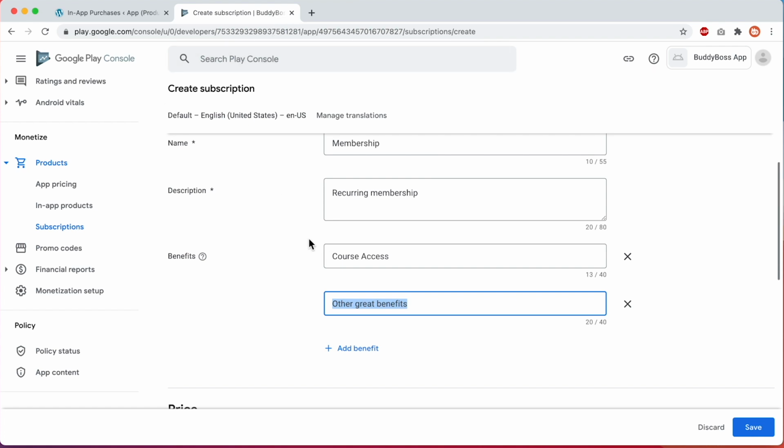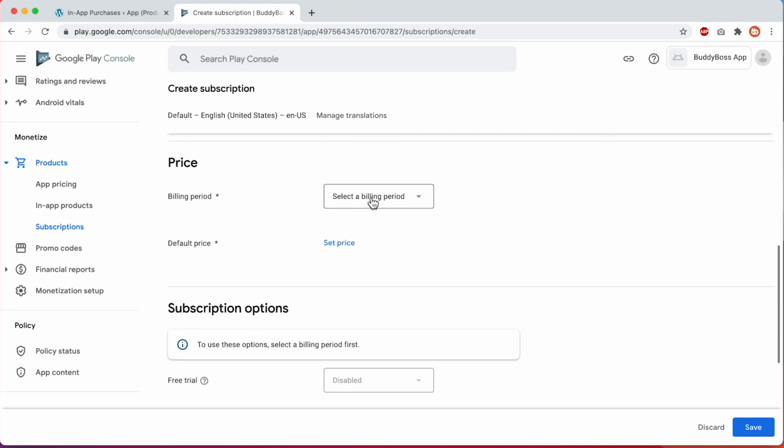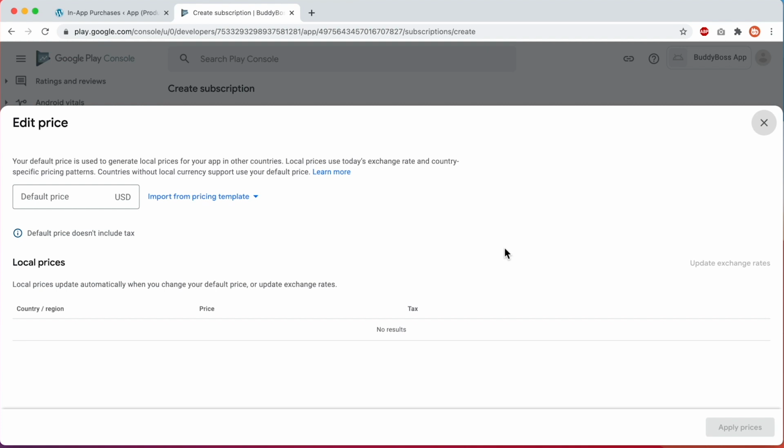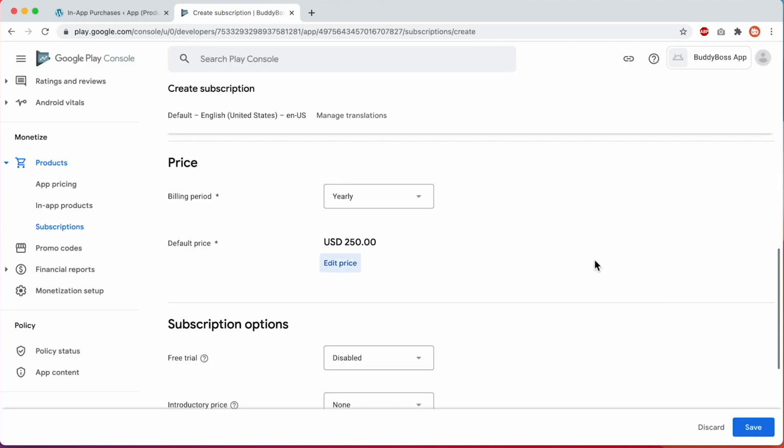Now select the billing period for your subscription. This is how often your subscription will renew. I'll say yearly for this one. And then give your subscription a price. And click Apply Prices. Now you can configure your subscription options.